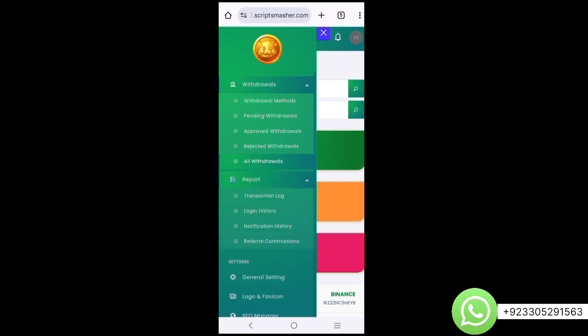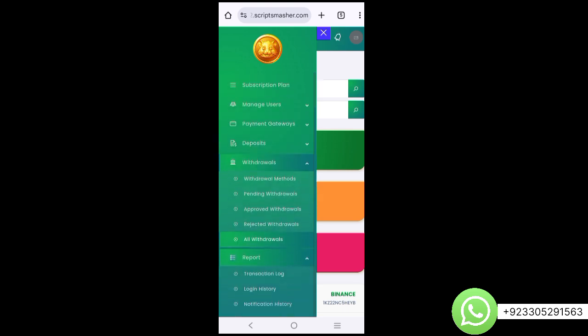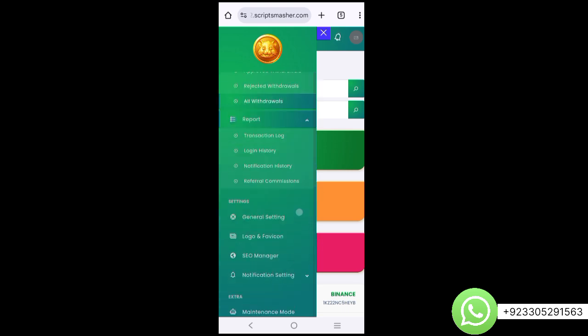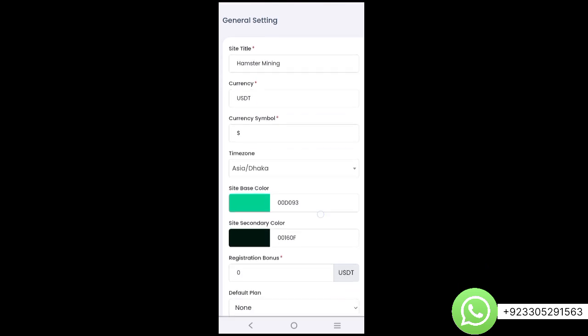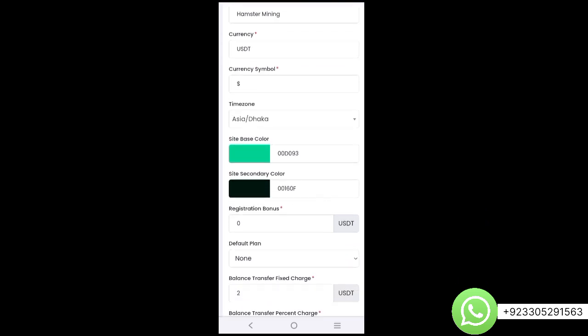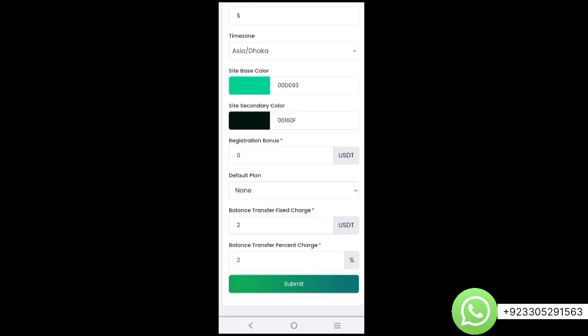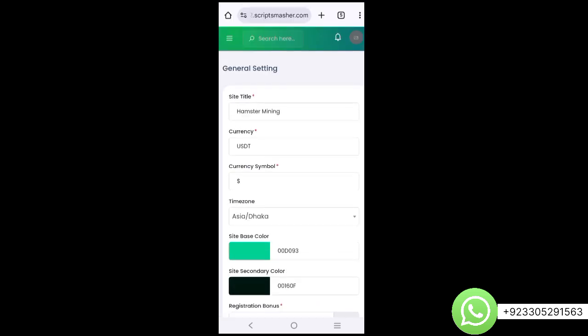So here you can see your all transaction log, login history, notification history, referral commission history. You can see everything over here. And this is a general setting option. Here, if you want to change the name of website from Hamster Mining to any of other your company name, you can change it. You can change the currency of website from dollar to any of your local currency. You can change the base colors and some other things from this section.